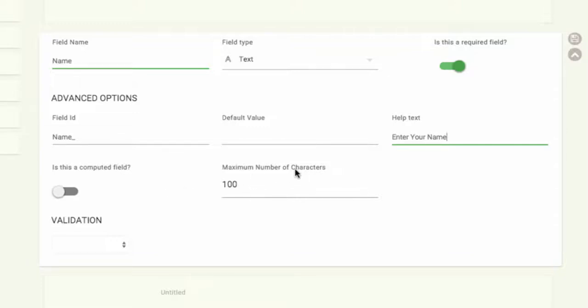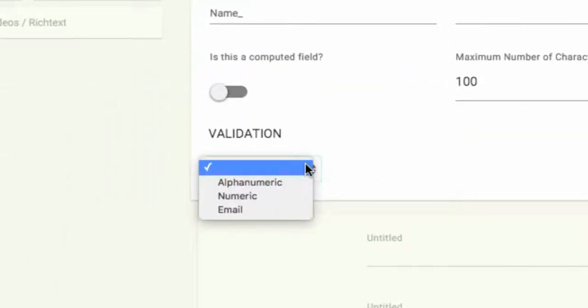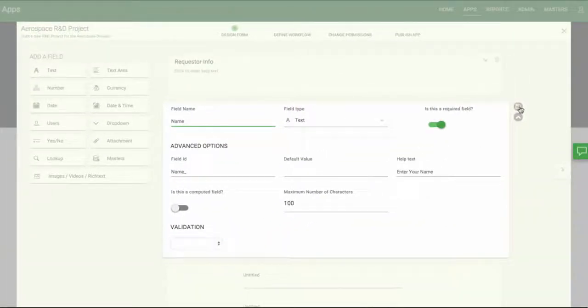You can set the maximum number of characters to any amount you wish. You can also apply a validation. You can choose between alphanumeric, where there's no special characters allowed, numeric for only numbers, or an email address. When you're done, click Save.